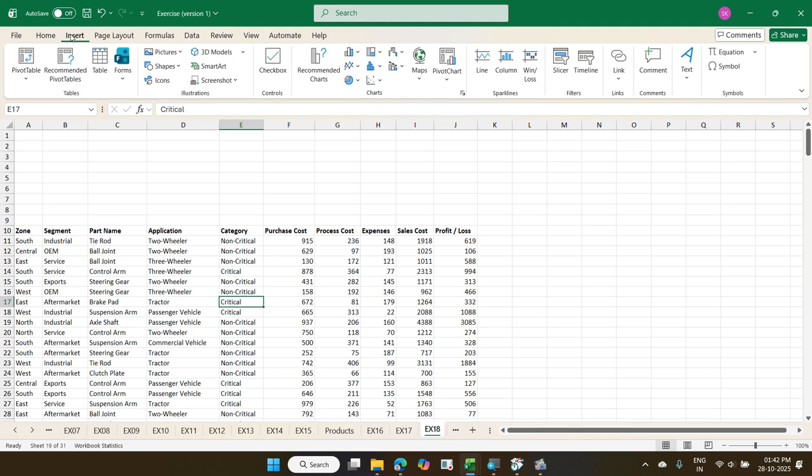Under the Insert tab, if you are using the latest version 2019 or 365, you have one arrow mark available. If you are using the older version, straight away there is a button called Pivot. So you can straight away click on Pivot. If you are using the latest version, you can also click on Pivot, but there is one more option available when I click on the arrow mark.